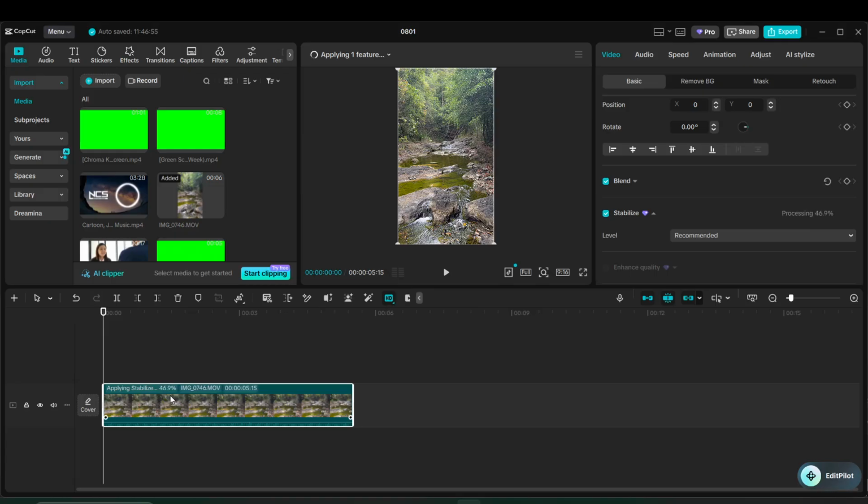After that, you can fine-tune the result by adjusting the smoothness level. Click the Level drop-down menu to choose how strongly CapCut should stabilize the shot. In most cases, Recommended is the best starting point because it balances smoothness and natural motion really well. If your footage is especially shaky and you want a stronger correction, you can switch to Most Stable. That setting is more aggressive and can help lock down heavier camera movement.